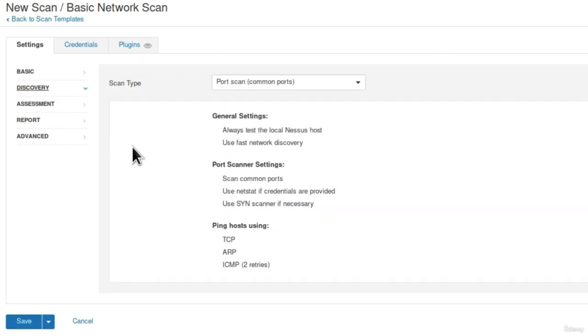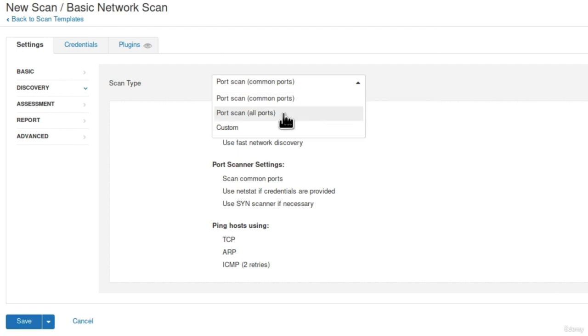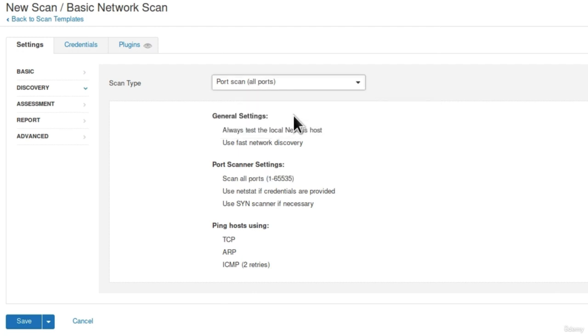In the Discovery tab, this is the important stuff. Here we choose how many and which ports we want to scan. We have an option of scanning common ports, and this is similar to Nmap default port scan. It will only scan most popular ports. Or you can select scan all ports, which we're going to use right now, to scan all 65,000 ports on our Metasploitable. And if you want, there is a custom option, which is the third option right here, but we're pretty satisfied with this scan all ports option.